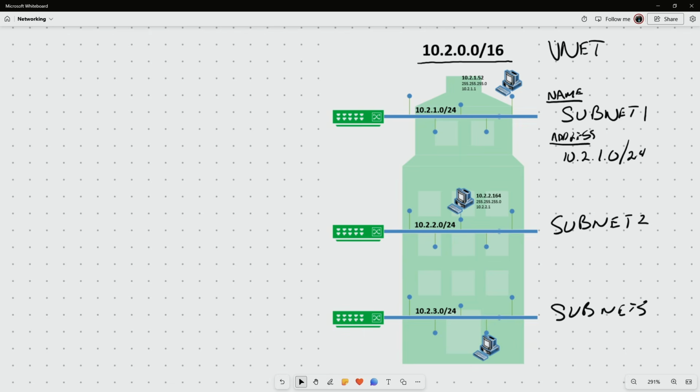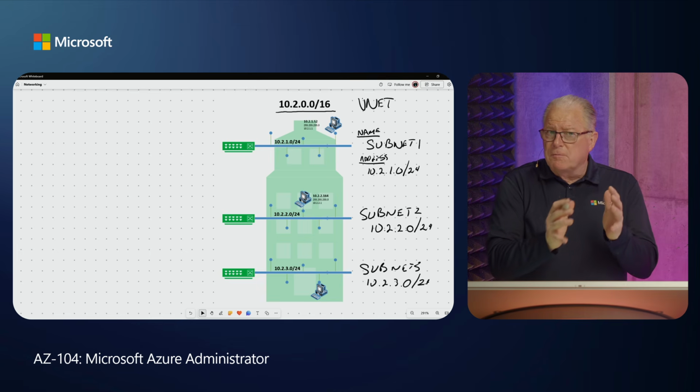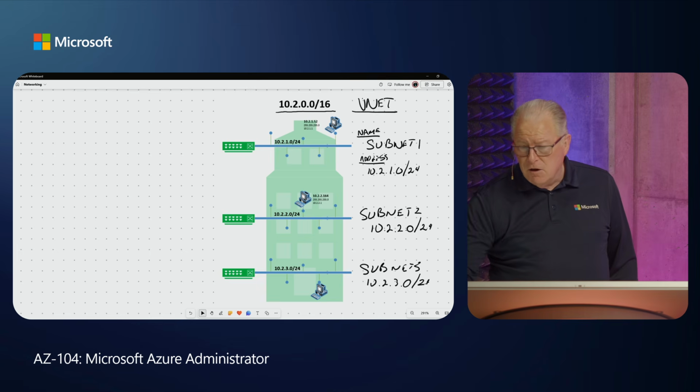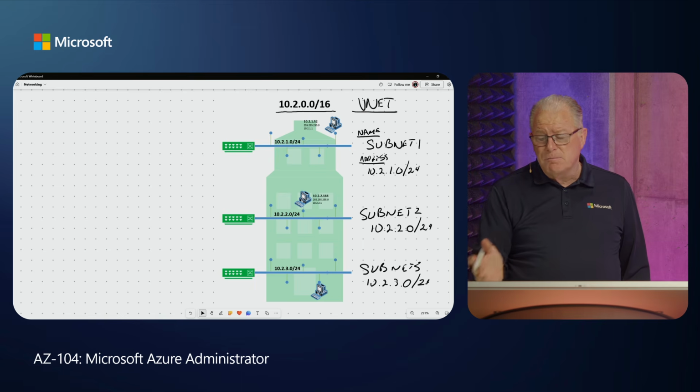10.2.1.0/24. Subnet number 2 as its name, I'm going to have its address space as 10.2.2.0/24. And subnet number 3 is 10.2.3.0/24. So this one piece we're going to build in the portal as a software-defined VNet with 3 subnets, each having an address space that is a sub-portion.